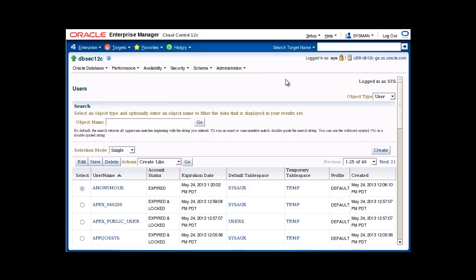Okay, now with that general background, let's change gears and go right into the product demo. We'll be using Oracle Enterprise Manager, or EM, to do most of the demonstration steps so that you can see them in the context of Oracle's browser-based management console.